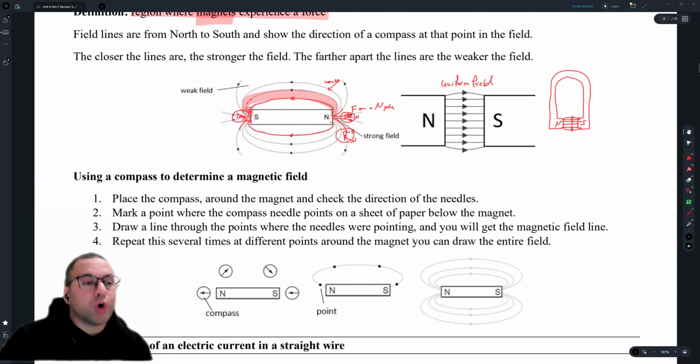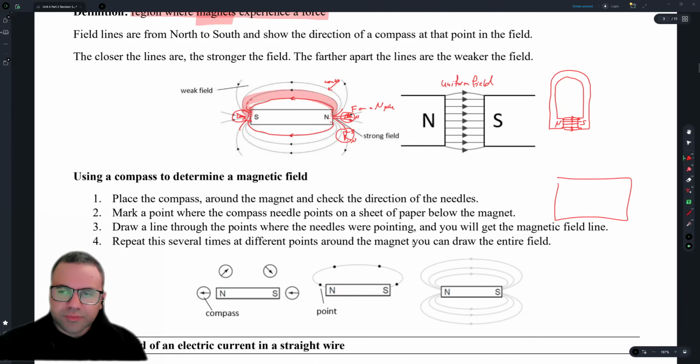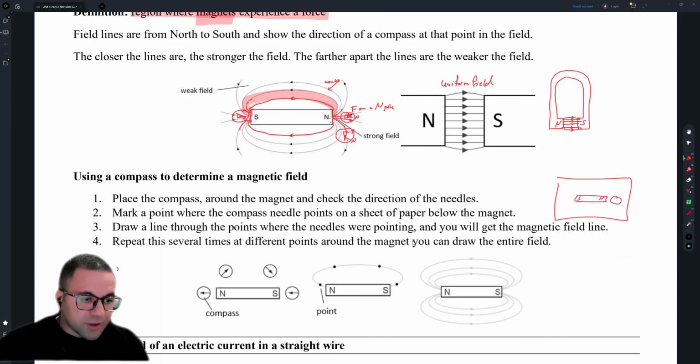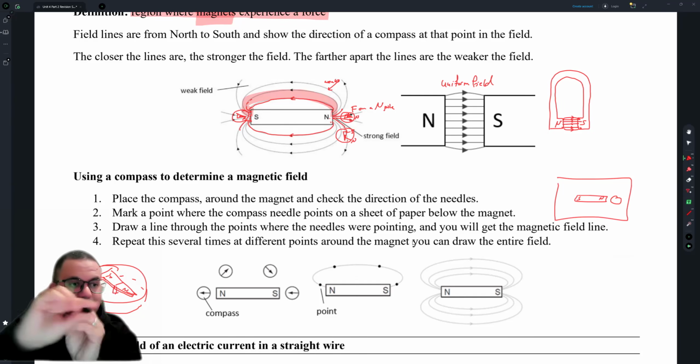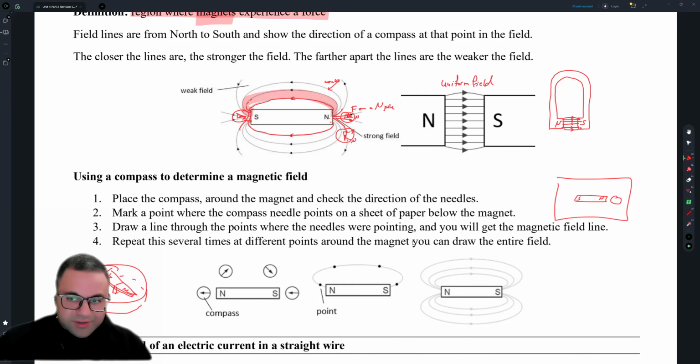Now, how do we determine the direction of a magnetic field? If I ask you to draw a magnetic field, it's a very simple experiment. You get a sheet of paper, you put the magnet on it, and then you get a compass. Remember, I said a compass's needle is actually nothing more than a magnet, with its tip being the North Pole and the back end being the South Pole. And it's allowed to rotate freely. So if you take that compass and place it next to the North Pole, it'll point in a certain direction. You mark a point on that paper.